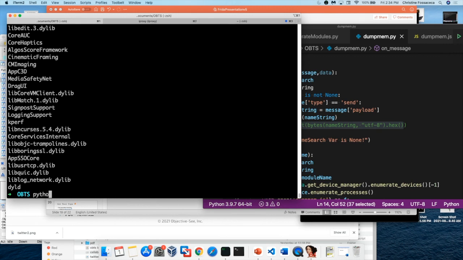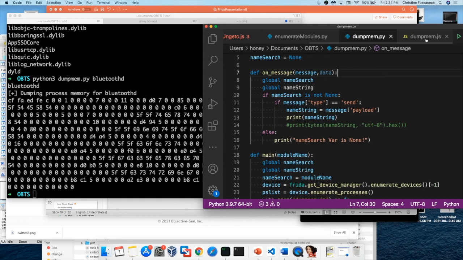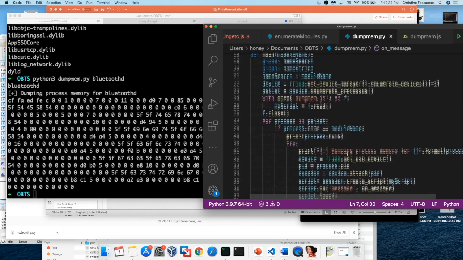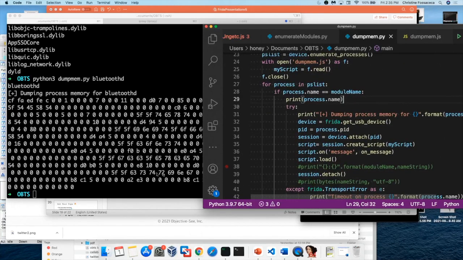So much better. That's a lot better than my original one, which was just printing out all these bytes, and it was not useful at all. So I definitely recommend trying to use Python to pass data back.